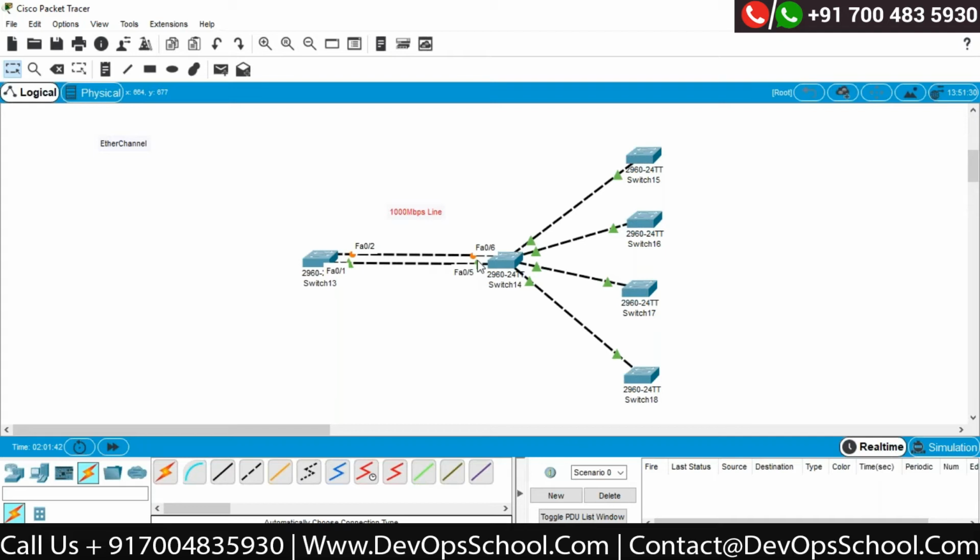But I want to increase the throughput which I'm getting on this switch, and I want to transfer this particular data. The throughput requirement is very, very huge. So rather, I can combine these physical ports into a logical single port. What I'm planning to do, I'm connecting the wire into two ports. You can connect it to any number of ports which you require.